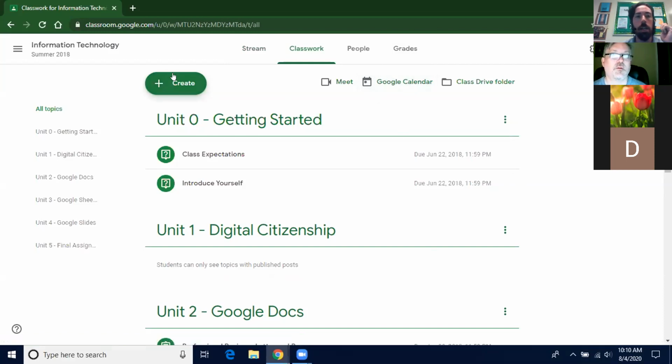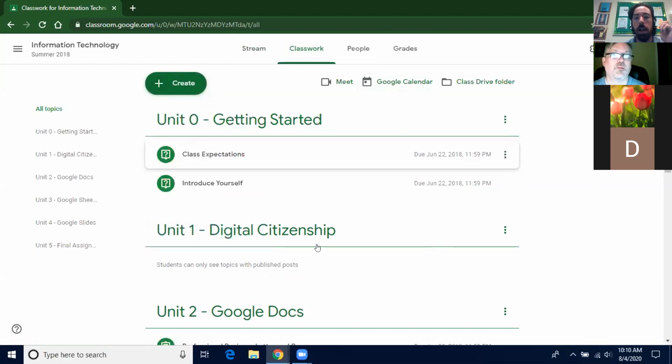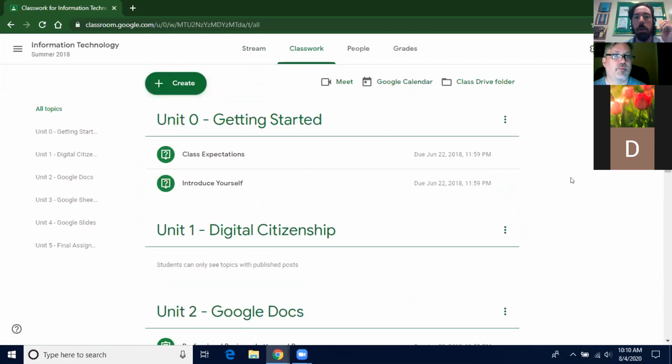And then up here, the create button, if you click on that, these are all the different things that you can create to save here in classwork. So topics are these headings that I have here, and then inside each topic, you can post different assignments, different materials, whatever it might be. I organize mine by unit. This was a summer session of Infotech, a credit recovery kind of class.